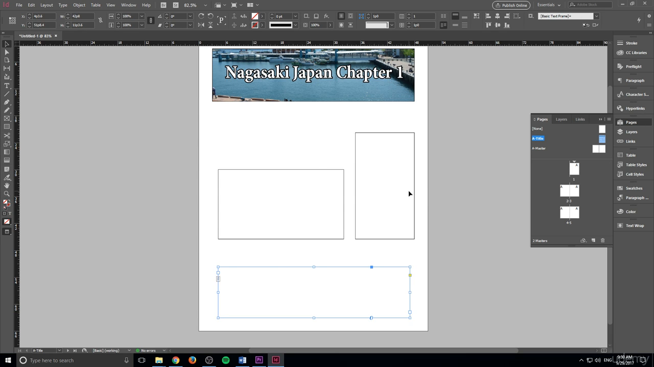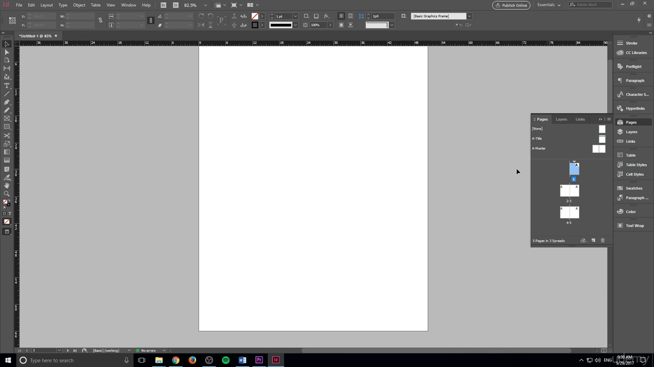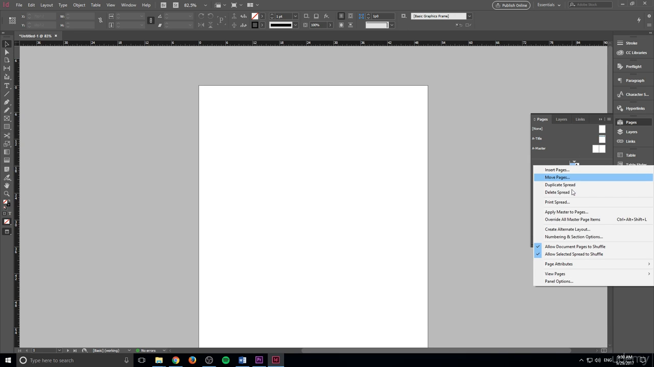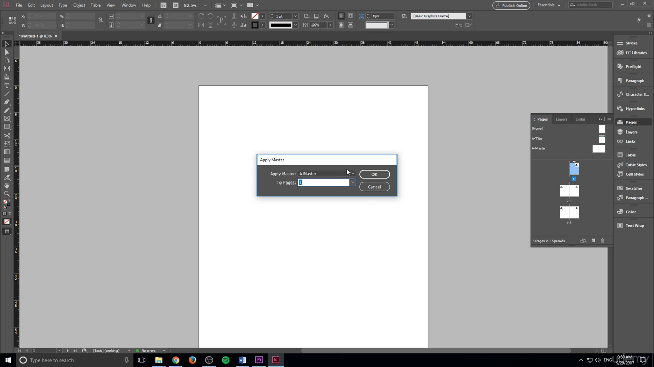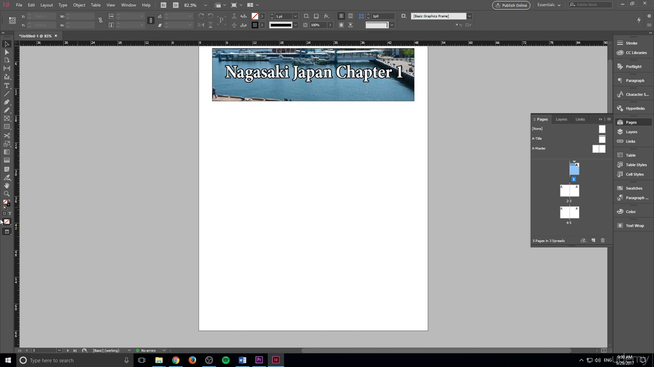But you know what? I'm not going to put that in the master. Just thinking about it, let's actually implement that. So let's go to here, right click on it, and apply master to pages. We're going to go with the A title, click OK. And so now we have this locked in, and now we can design this document a little bit.